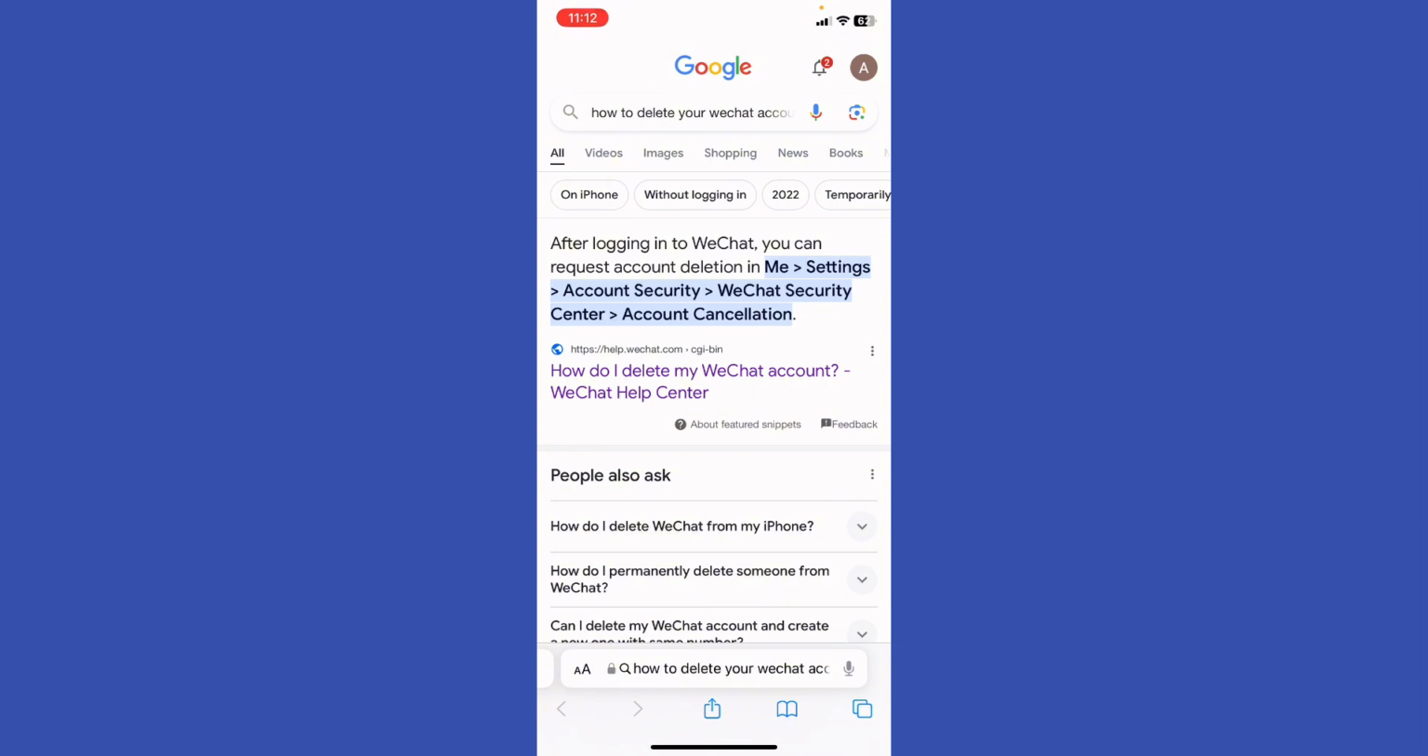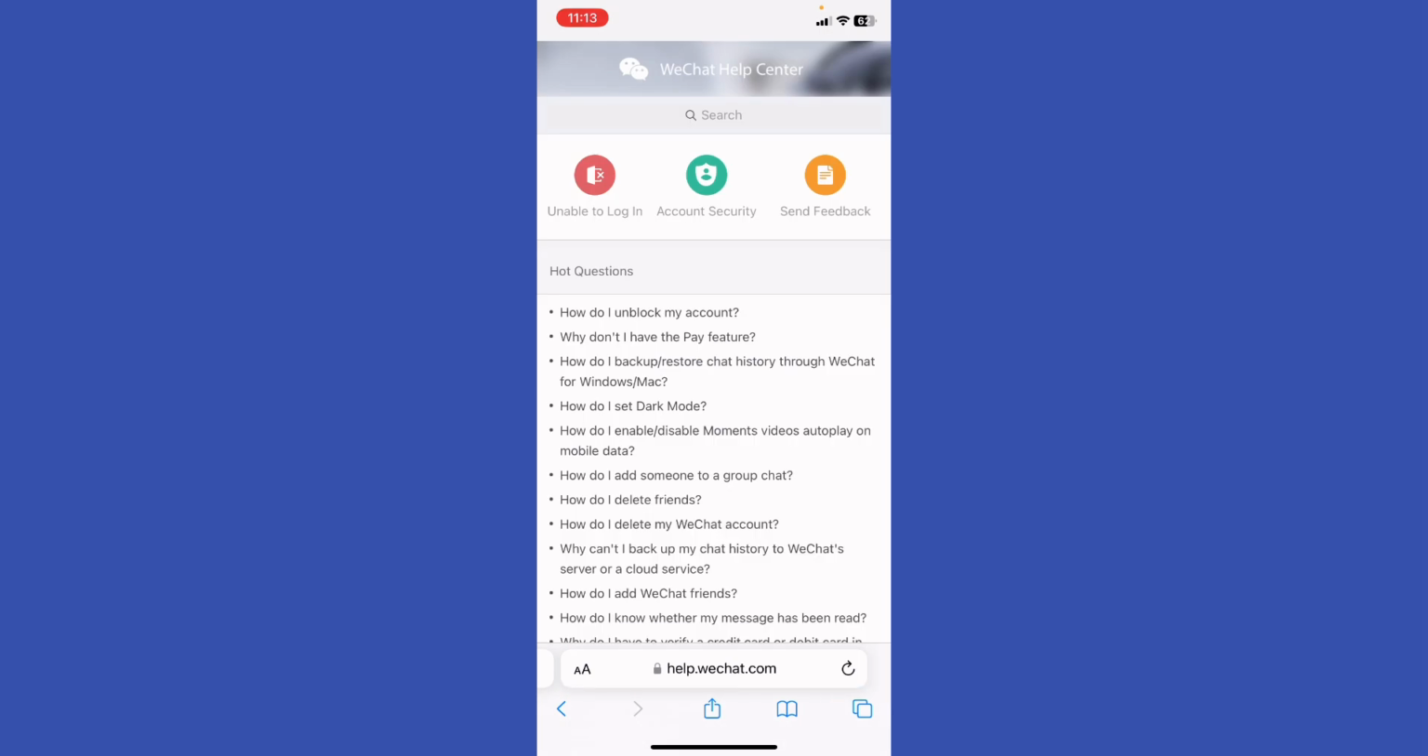And it says right here, after logging into WeChat, you can request account deletion in Me, and then go ahead to the settings and move forward to account security, and there you're going to find the WeChat security center and you're going to see account cancellation. If you want to get to know it better, to know how to delete your own WeChat account, you're going to be able to see it within the article right here.